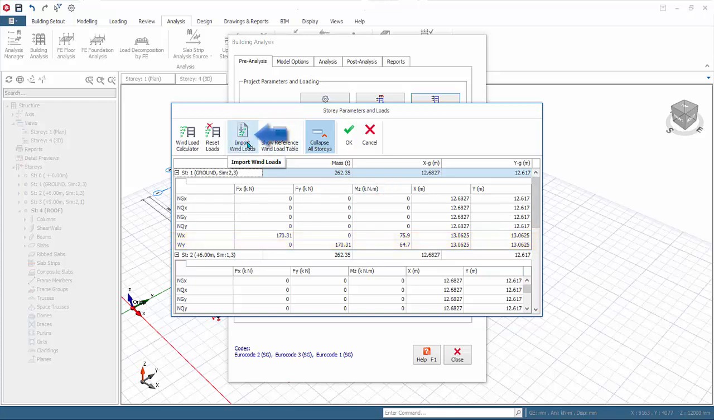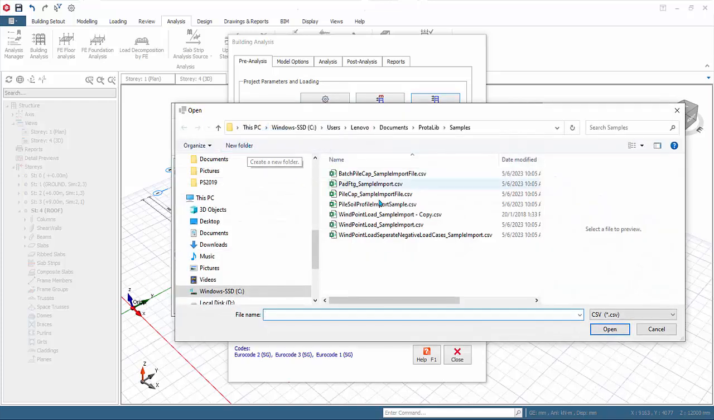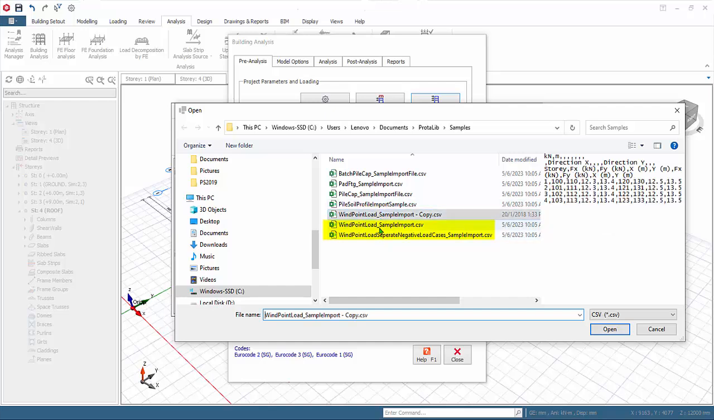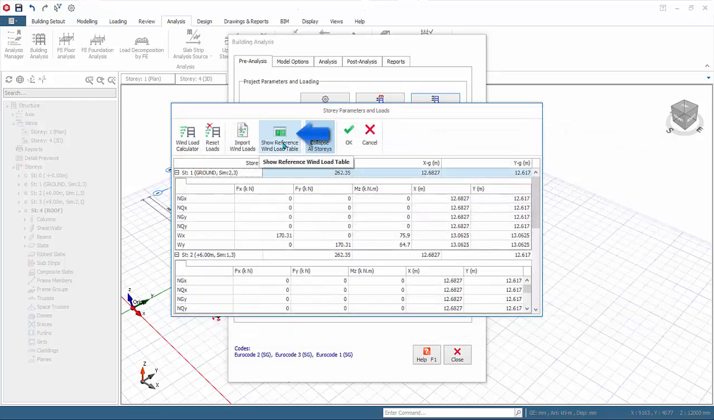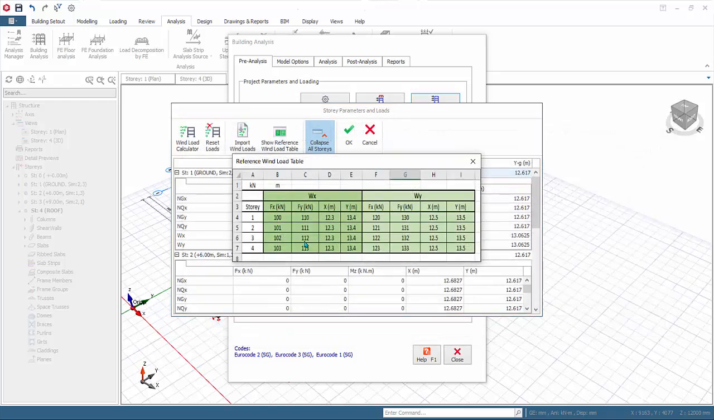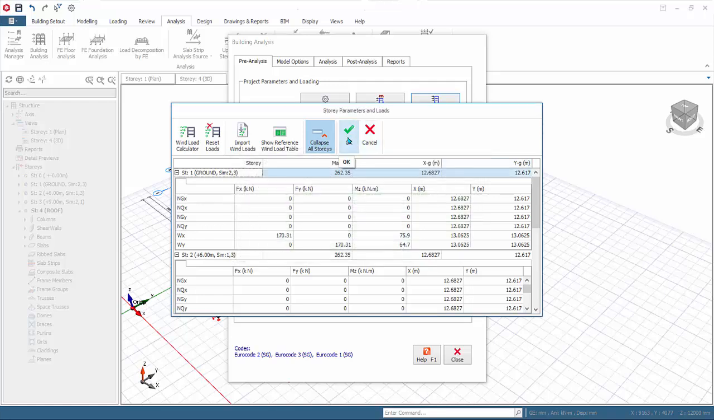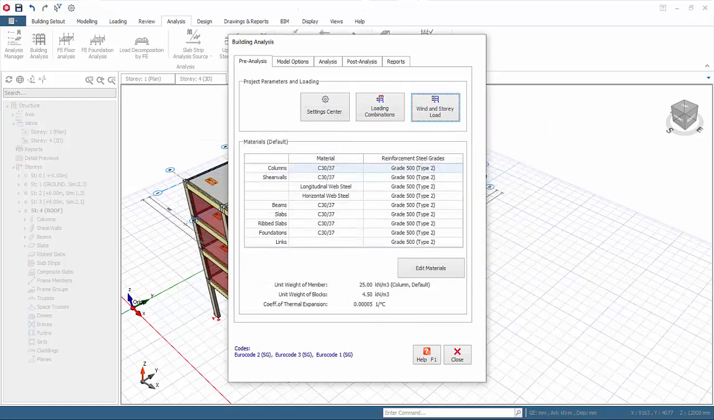Alternatively, you can also import wind loads from Excel or CSV file. The sample WIN files are automatically installed in the ProtaLib folder by default in My Documents. We suggest you make a copy, open the file to edit the values. Click Cancel. You can also click Show Reference WIN Load Table for a preview of sample Excel format required. Click OK to save and exit the dialog.